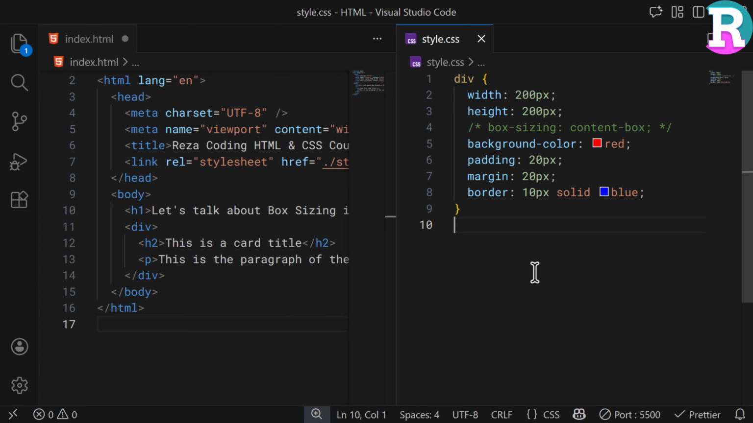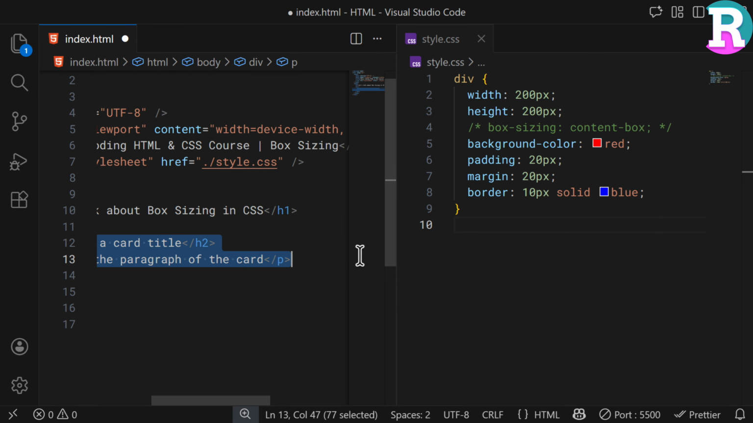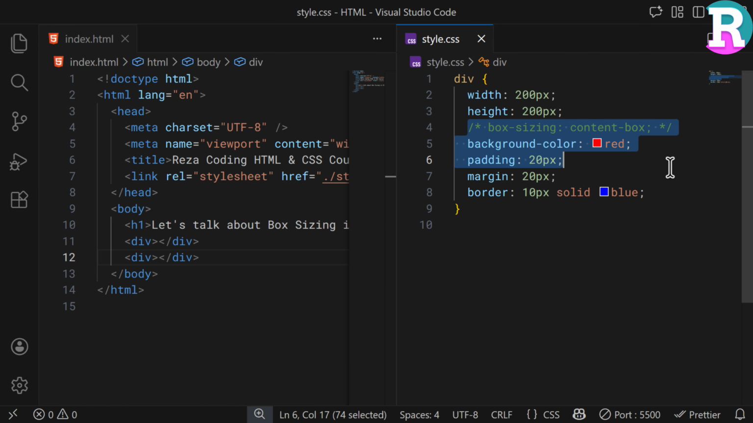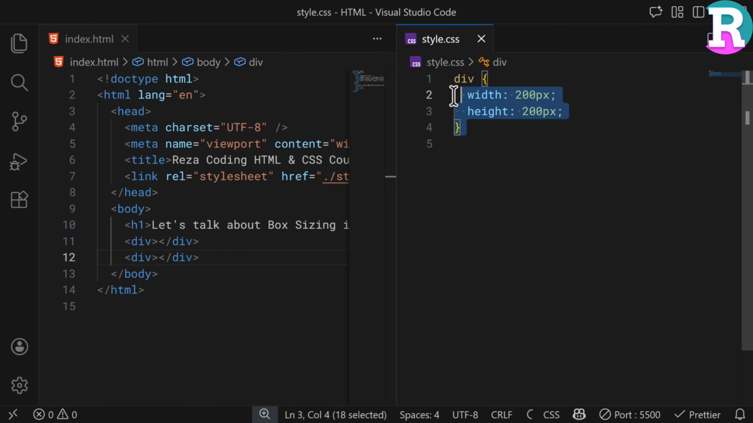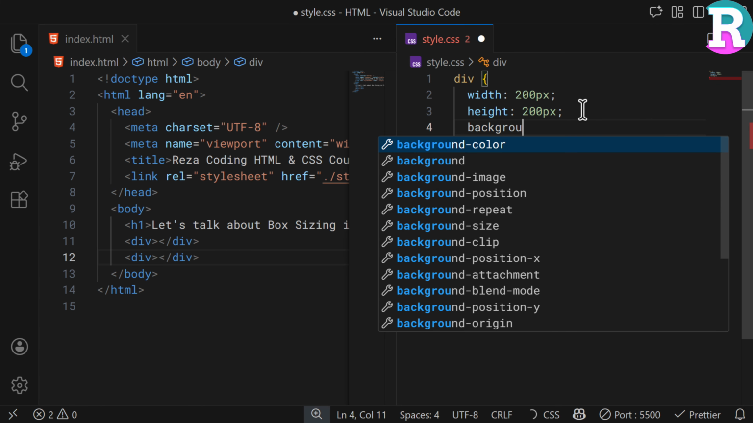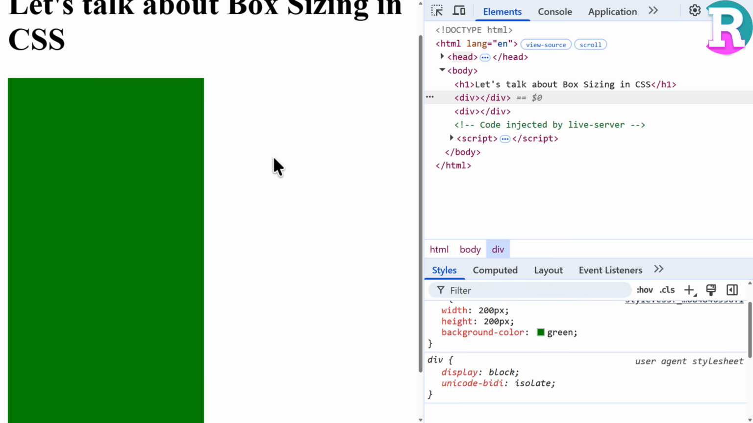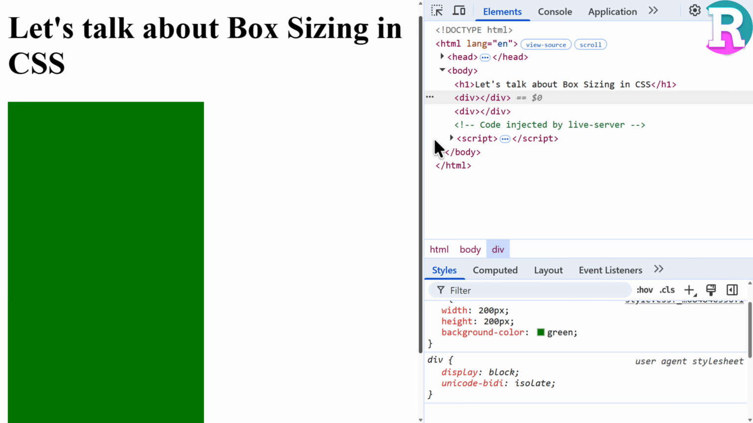Alright, so the last topic that we're going to talk about is called margin collapse. I'm going to remove the content of this div and actually duplicate it. Now I have two empty divs. And then also remove the margin, padding, everything. Just keep width and height. So let's add a background color of green this time. So here you can see we have two boxes, and one is at the top, one is at the bottom.